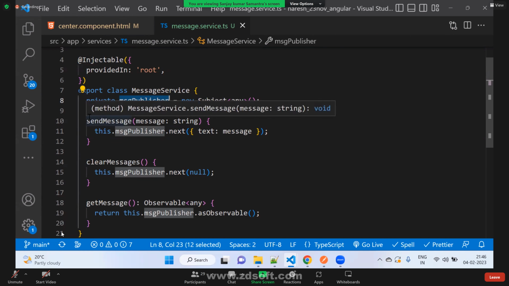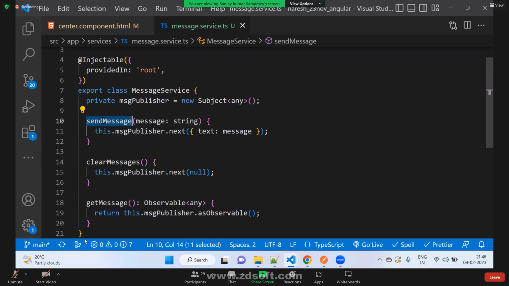There is a user defined method. The user defined method name is send message. This send message takes a message and calls this dot message publisher dot next. It will provide a new value with one object, message object. Clear message is saying this dot message publisher dot next. It will again give a value but null value.